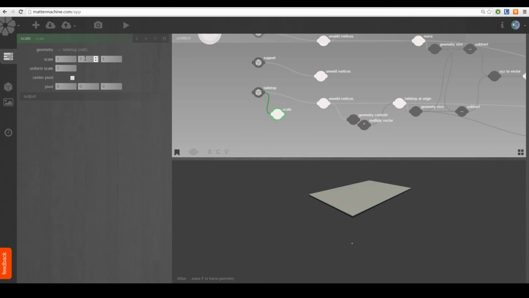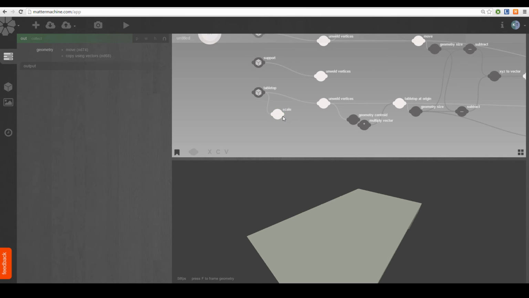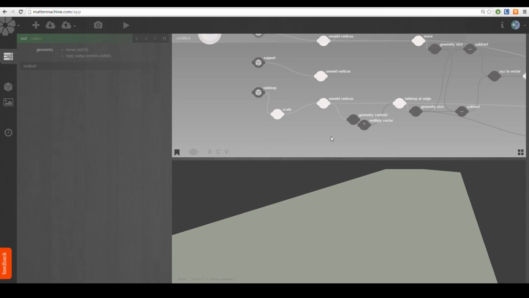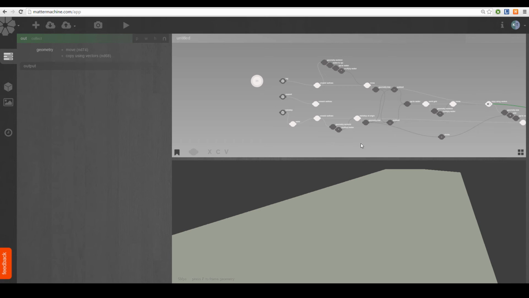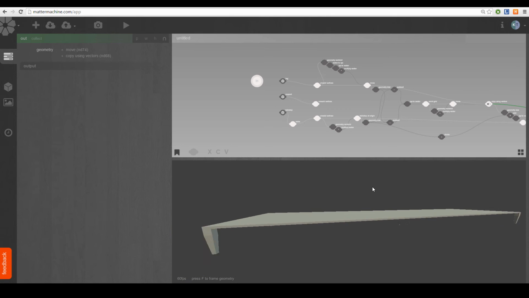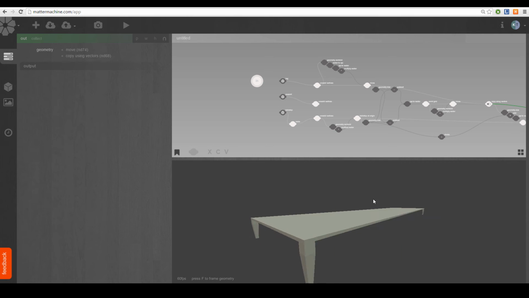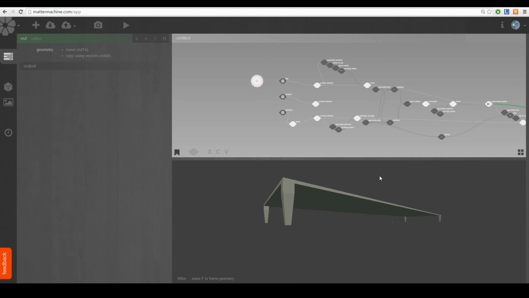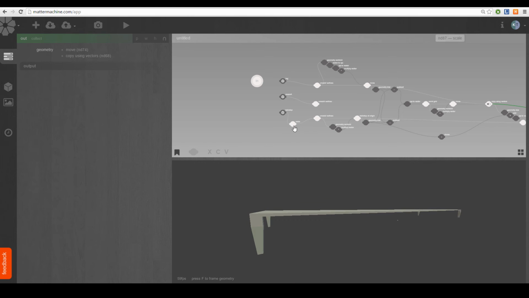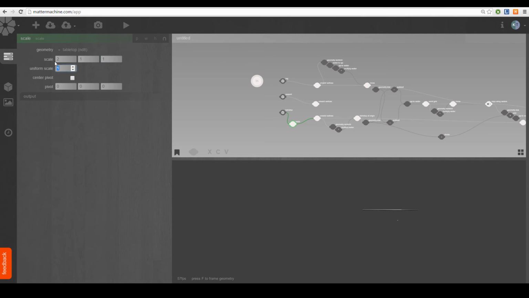We could be scaling by an abstract amount, 2. Oops, probably don't want to scale it along Y. 2 along X and 5 along Z. And we could pipe that into the unweld vertices. And our table should have reconstructed. And you can see it did just that, to kind of a ridiculous but somewhat fantastic degree. So we'll just return these scales back down to normal.